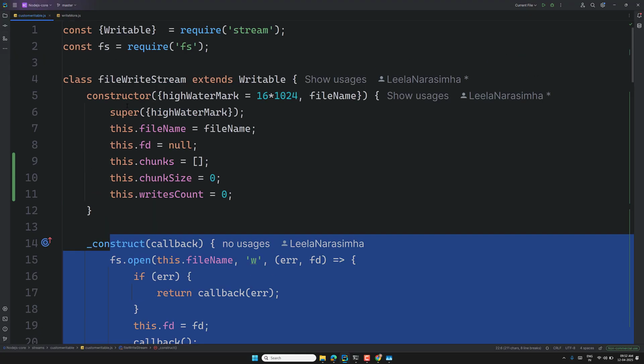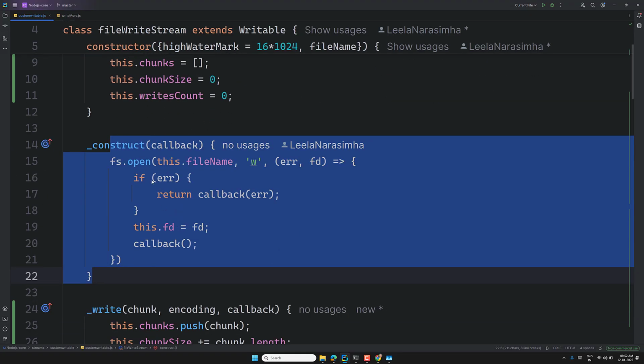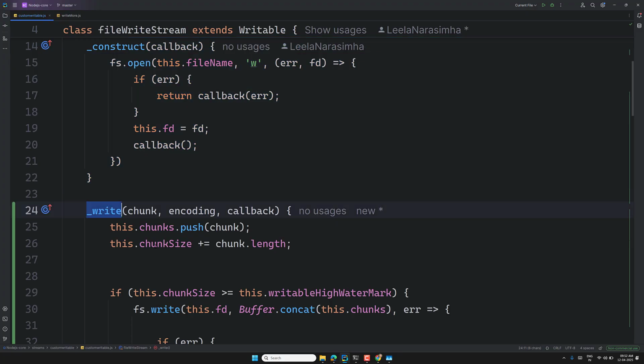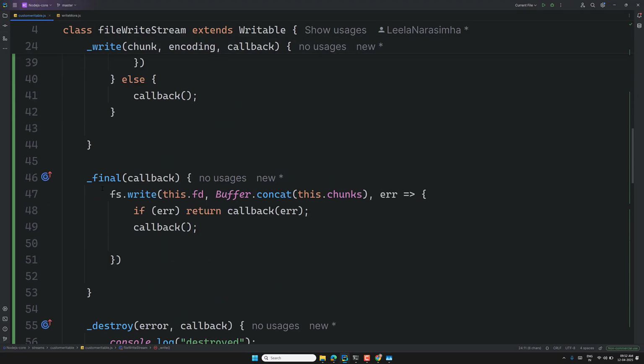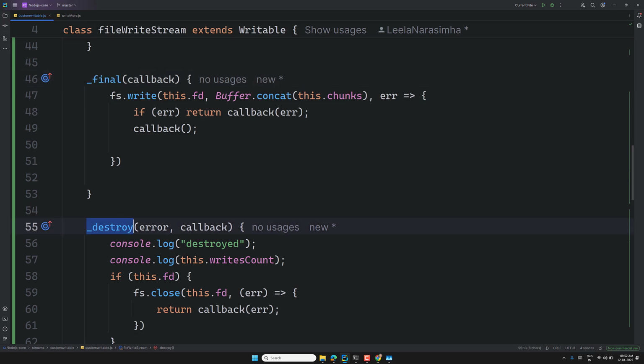This is the underscore construct method, which will execute immediately after the constructor initialization is completed. Whatever state initialization you want to do, you need to do it in construct. And this is the main method, the write method: whenever stream.write is executed, this is the method that gets executed. Here we also have underscore final and underscore destroy.